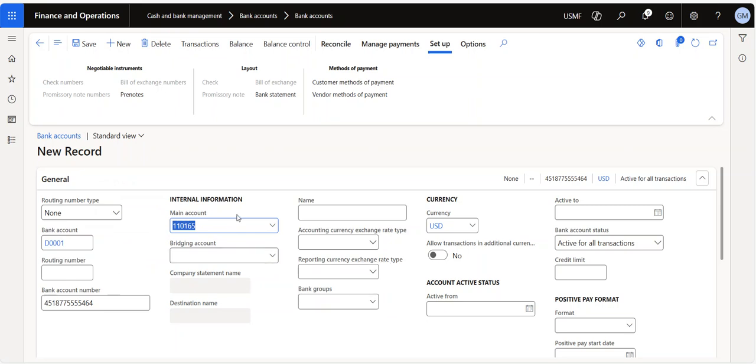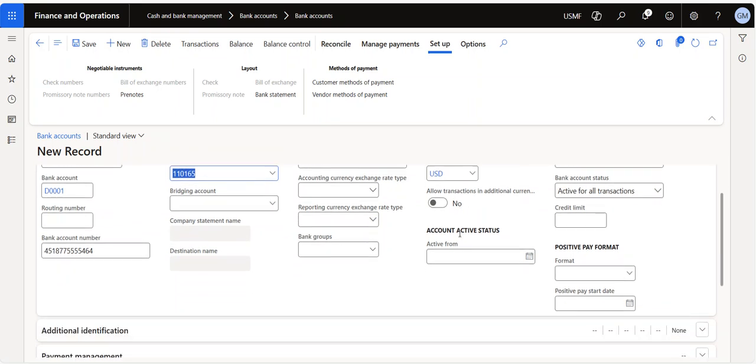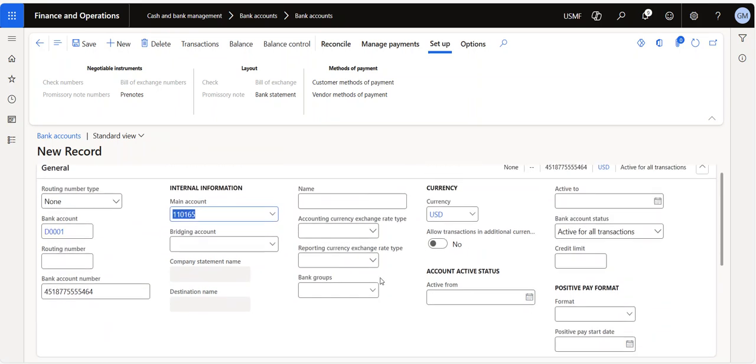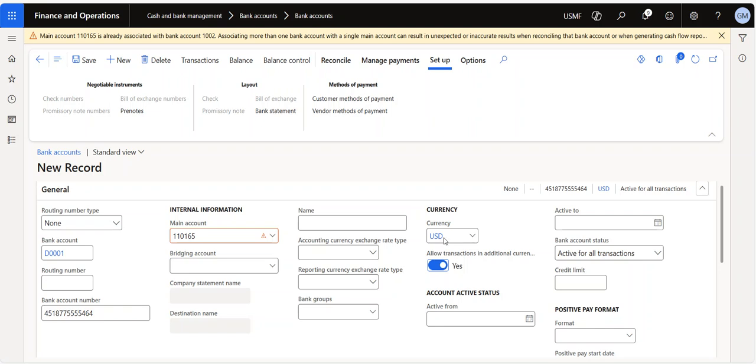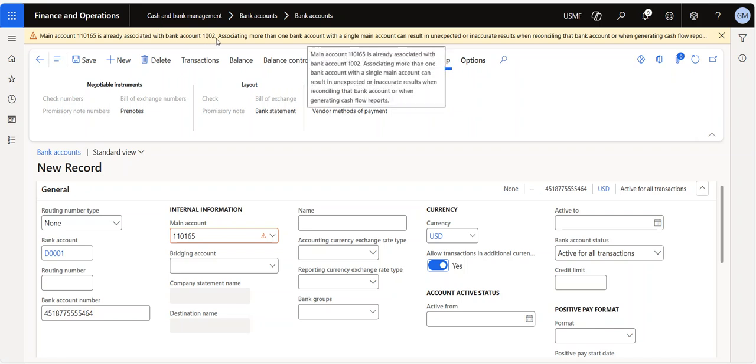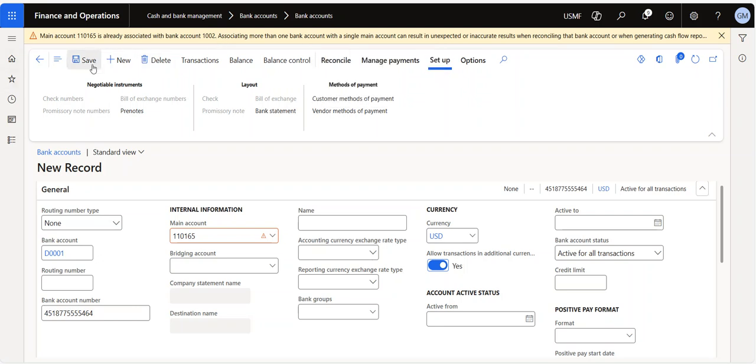Okay, after that we will map the main account, and after that we have defined our currency. If we are doing multiple currency, we will enable this particular toggle as yes. Now this result is stating that this particular main account is already used for another bank. If you want to utilize it for this particular bank also, you can utilize it. It's just a warning message that was triggering. Okay, so we will click on save, and the record will be saved.